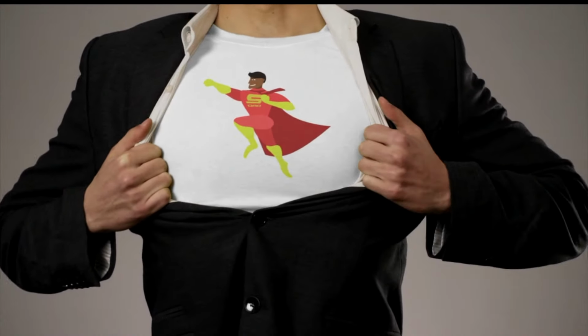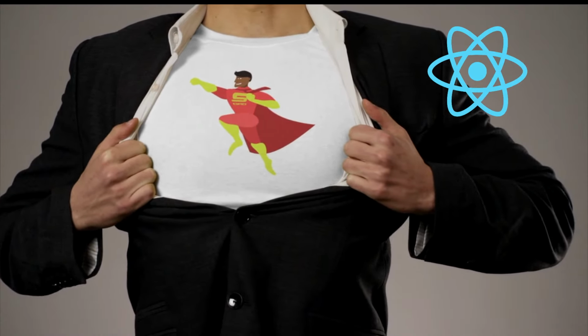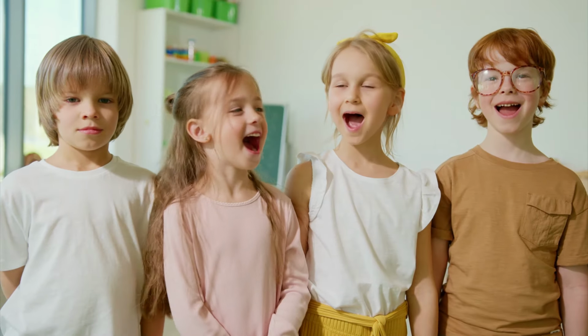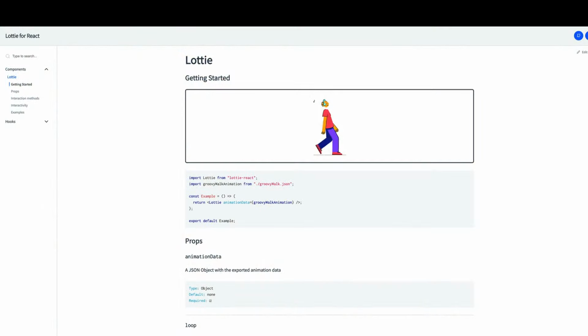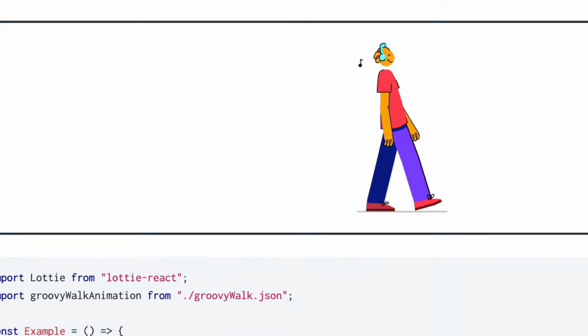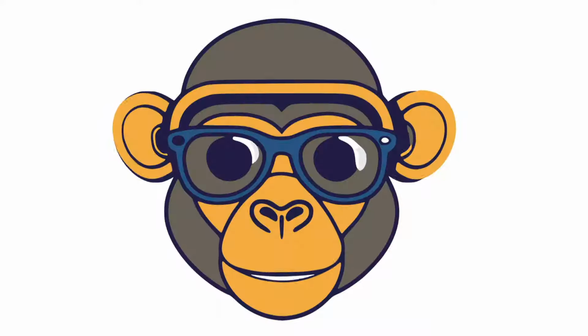Are you looking to supercharge your React animations on hover with your cursor? Well, you're in the right place, because in this video, we're going to learn how to use the useLottieInteractivity hook from Lottie-react to control Lottie animations, just like the ones you're seeing on the screen.